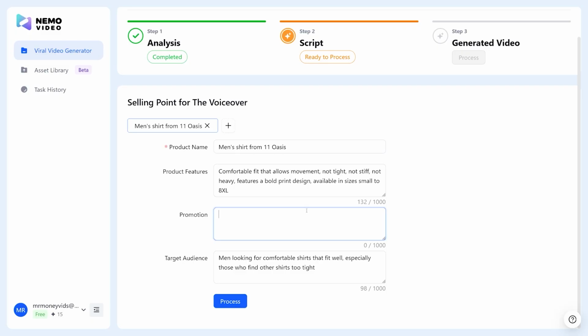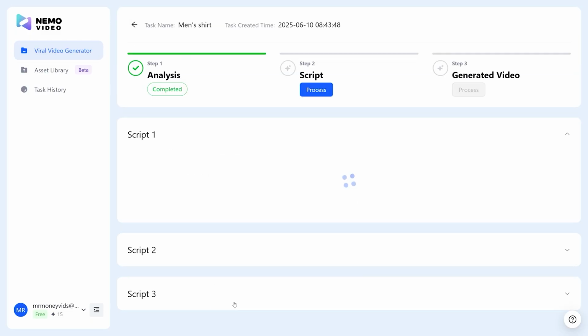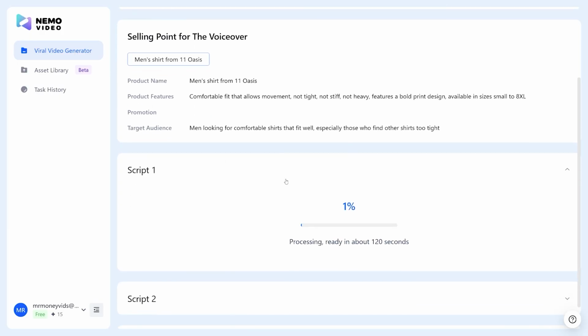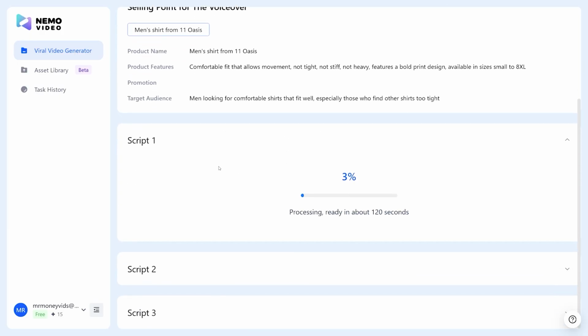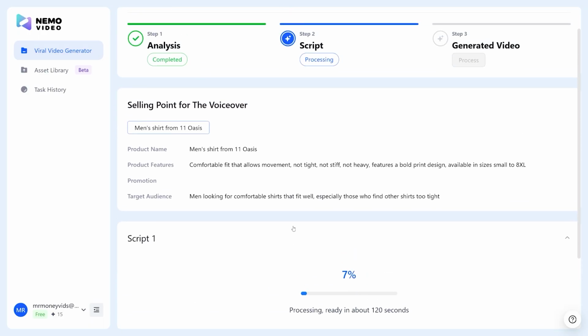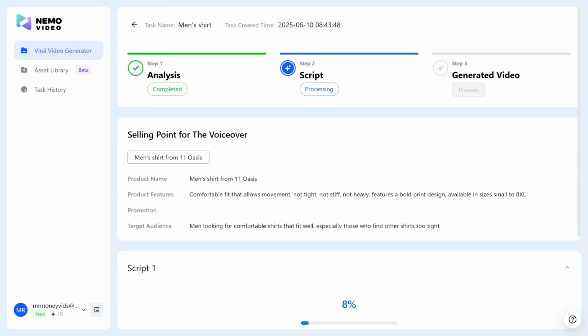This is all going to depend on you. So now when you're ready, click on the process here. And now it's going to start generating the scripts. First of all, you're going to get three of these, all right? So it's a really good thing that you have options.